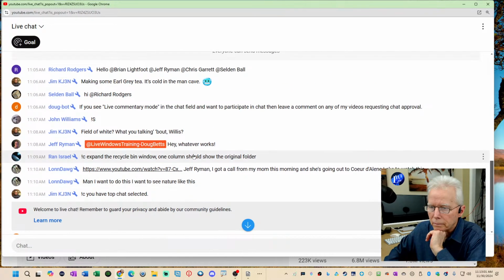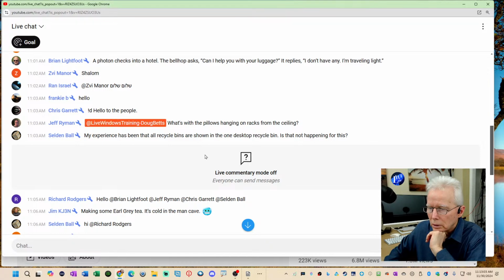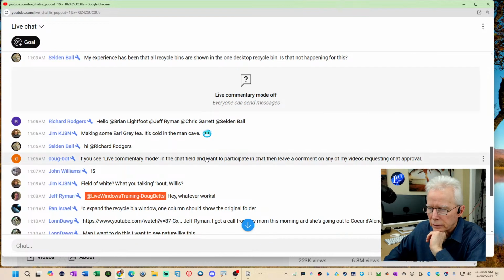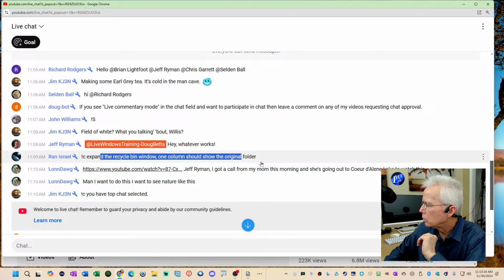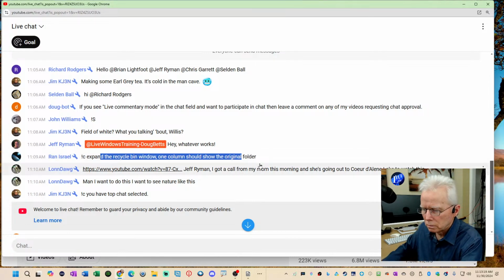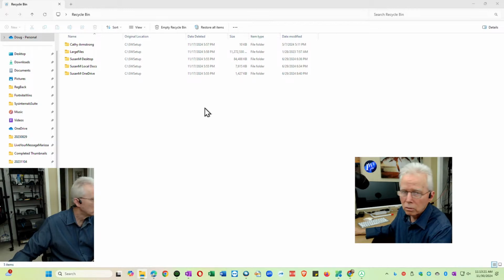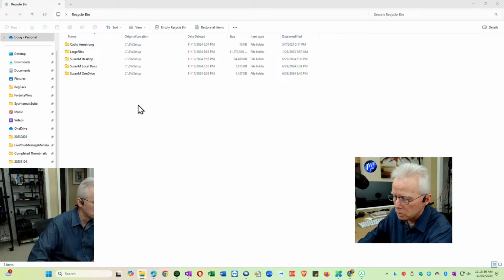Now back here on what somebody said about how to do that with, expand the recycle bin. One column should show the original folder. I totally do not understand what you're saying here. So there's the way I interpreted it. One column, original location. Yeah, but the recycle bin I'm looking at is not including the recycle bin of that USB drive.